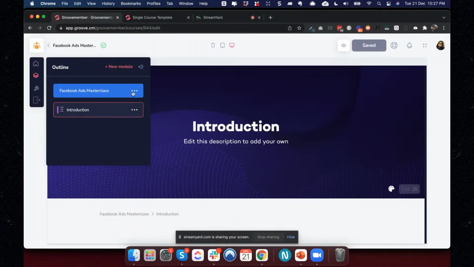I have this module here, and inside this module I have to create a lesson. So I click on this plus button, and I get this option whether you want to create a chapter, a lesson, or add another module. In this scenario, I have to create a lesson, so I will select this.